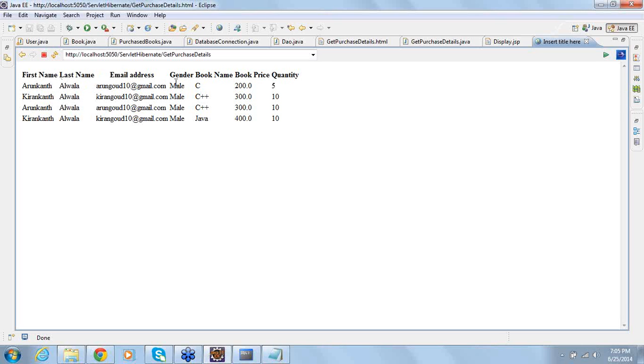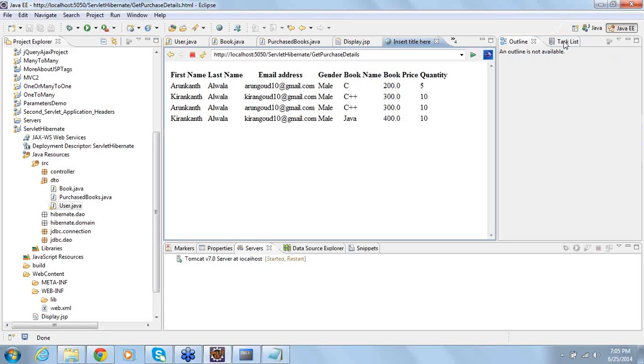On the screen: this user has purchased the C book for the price 200 and the quantity he purchased is 5. So I did this with JDBC. Before I move on to Hibernate, do you guys have any questions, or do you have any better solution than this? Okay, I assume that you guys have no questions, so I hope you are all happy with the approach I opted for.